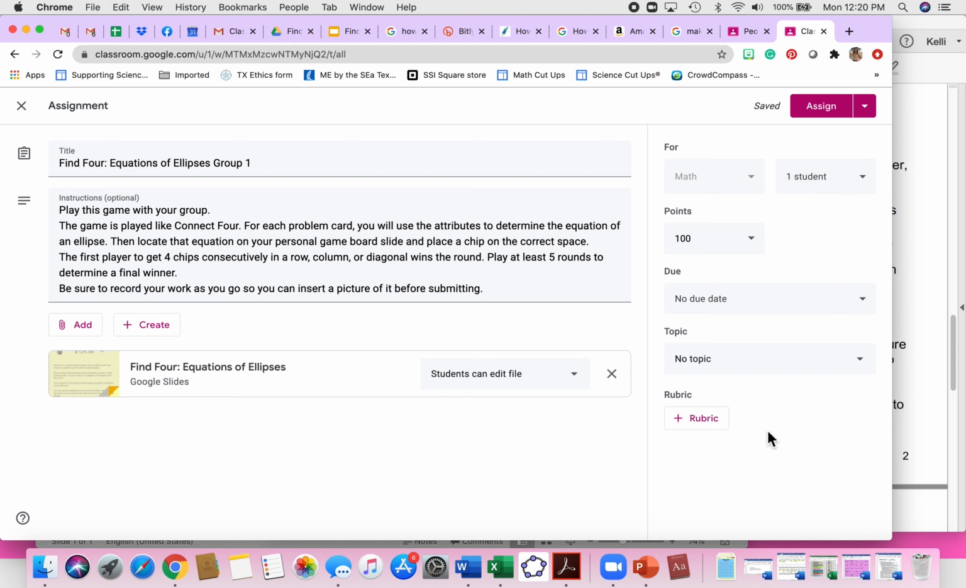And then, of course, you can set your specifics here. I can create a topic that this is going to go under, like Connex. I can create a due date. That's the date at which they have to have finished playing their games, and you'll notice that I've asked them to play at least 5 rounds, and they're going to be recording their work on paper, and I've asked them to insert a picture of their work before they submit their work in Google Classroom.